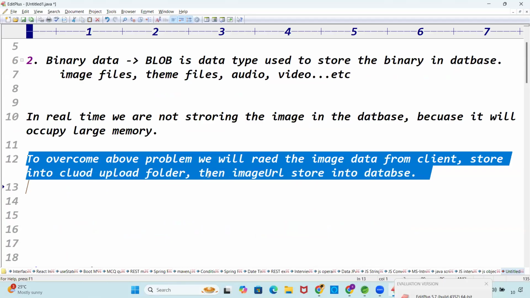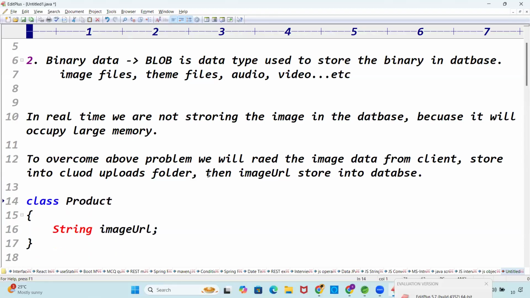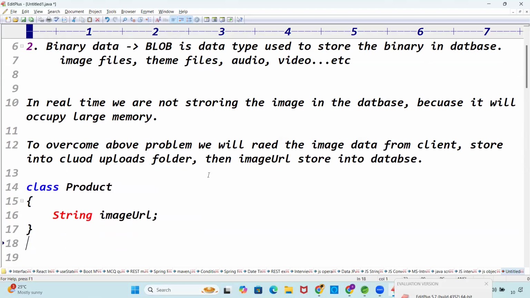To overcome the above problem, you read the image from the client and store it in the uploads folder. Then the image URL will be stored in the database. That's why in the product class you take the image URL like this.